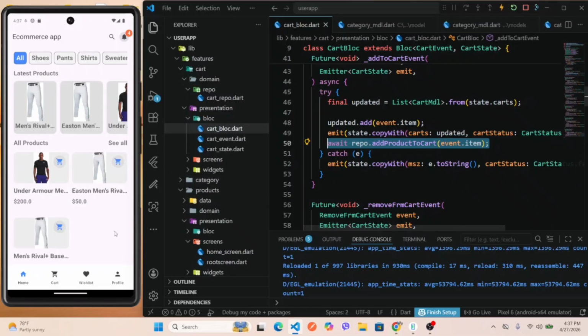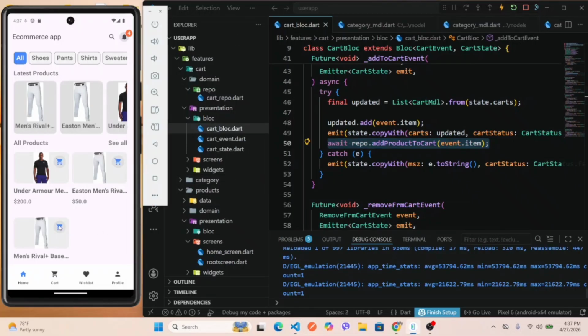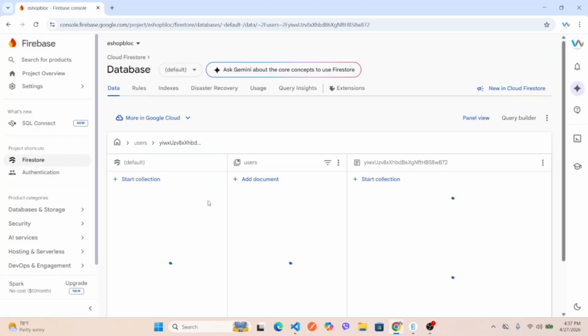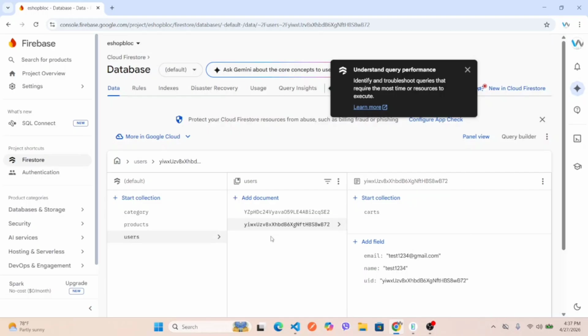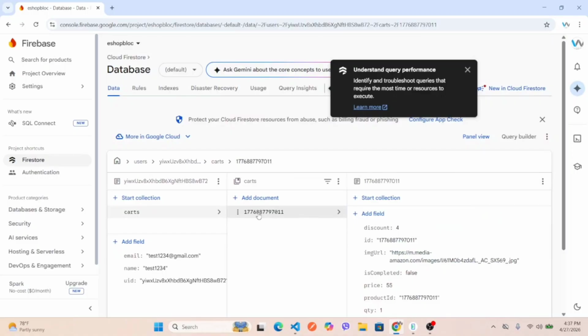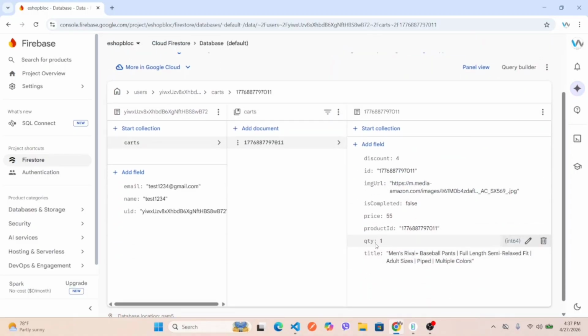Okay, now let's try to add the product. Click on this cart button and let's reload the Firebase console. Now as you can see, to this document ID, you can see the new collection. This is the shop collection, to the user collection, and it created this new document ID. As you can see, the default quantity is 1 and completed is false, and these are coming from the products.